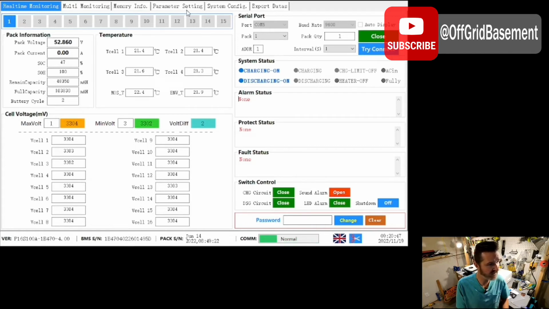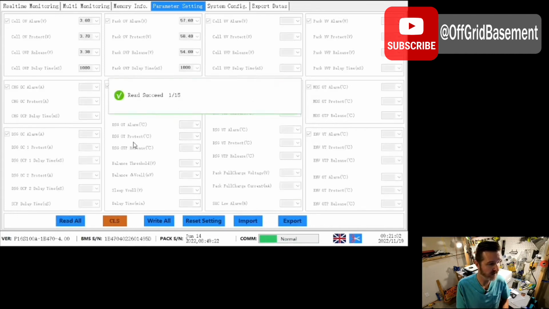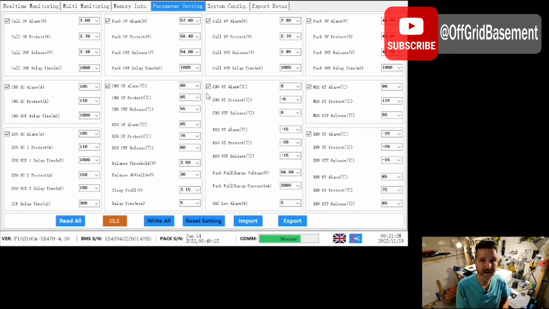And then the other thing that I think you would benefit from is the parameter settings. These are all the parameter settings that the BMS is holding right now. You can just click on read all, and it will fill in all the parameters that the battery is set to. I don't believe this battery is set up to let you change any of these values, but at least you can get a clear indication.